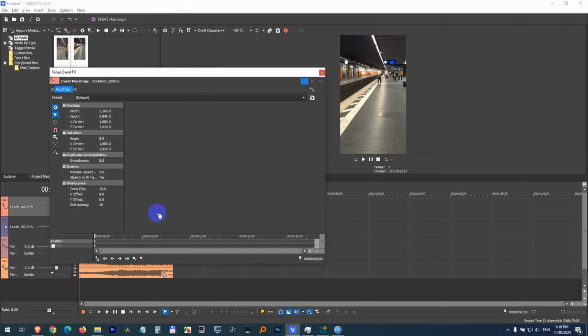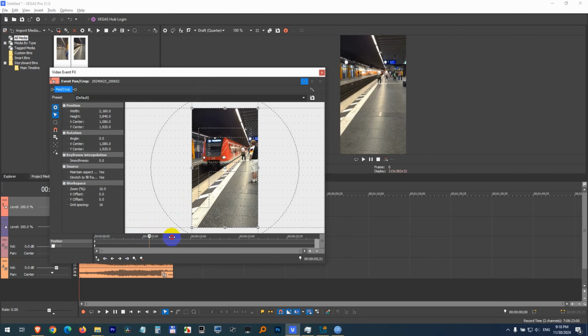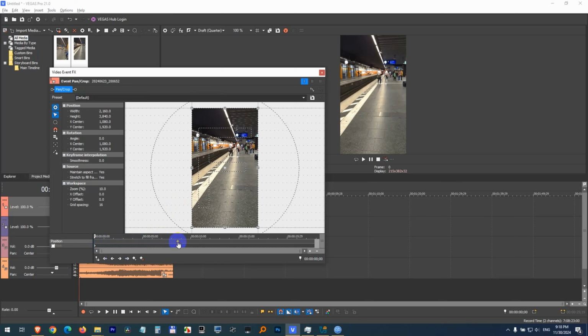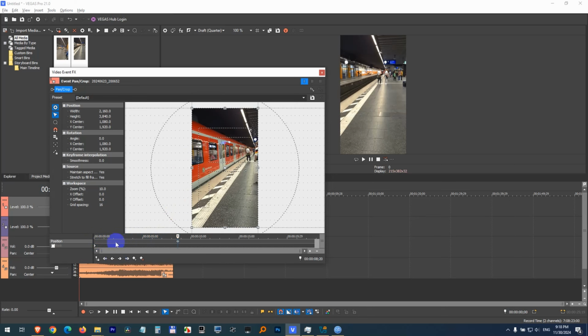Click on that one. Let's see what to show. Let's say that train, which is somewhere in the upper portion of the clip. Move that keyframe there and click on it, because if you have two keyframes it will create a transition between them, so work only on that one.